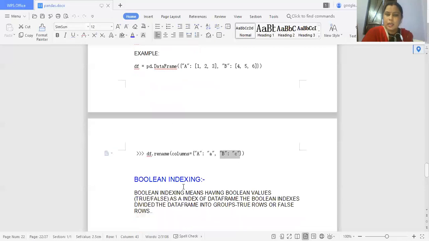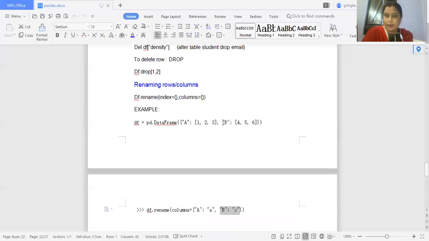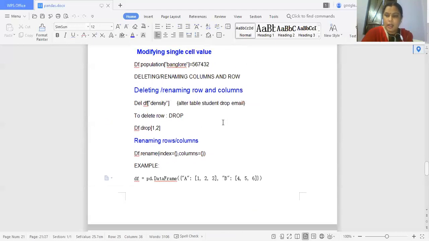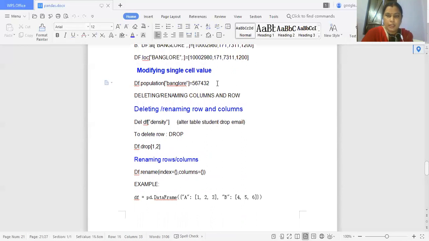And next class, we will discuss Boolean indexing of a data frame, meaning how to provide Boolean indexing of a data frame. Now we will explain these three concepts, that is modifying a single value or deleting a row from a data frame, using the Jupyter notebook.